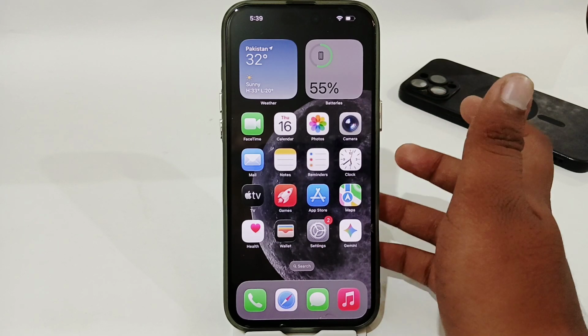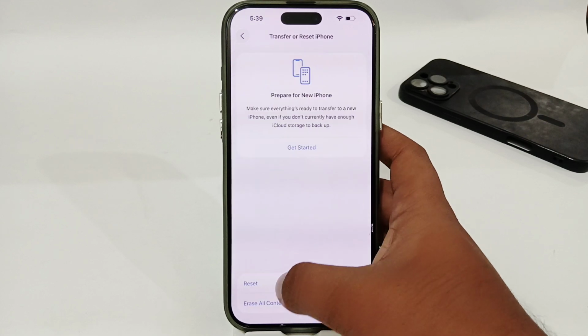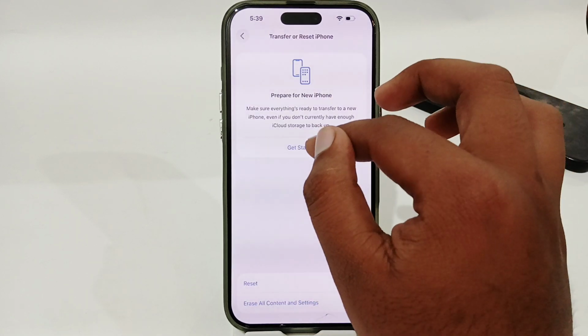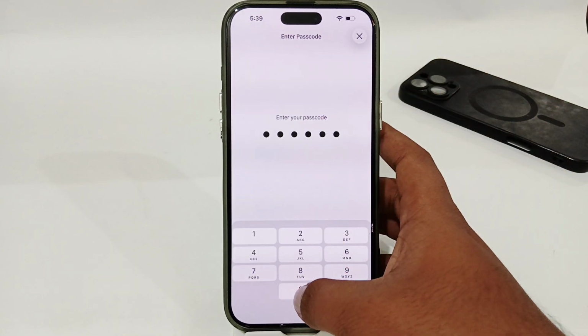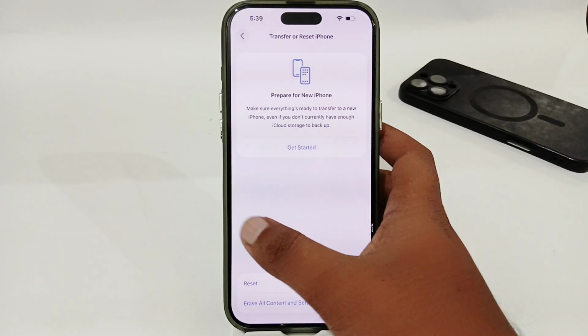Or if these steps don't work for you, you have to open Settings, go for Transfer or Reset iPhone, select Reset Network Settings, and here enter your passcode, and all of your network settings will be reset. It will not delete your data, so you can easily try this.